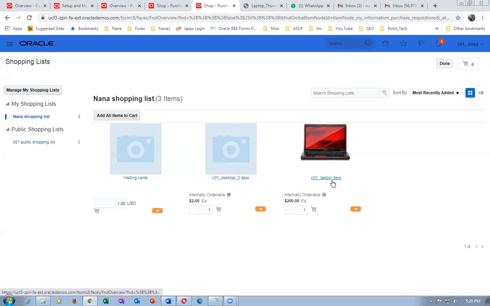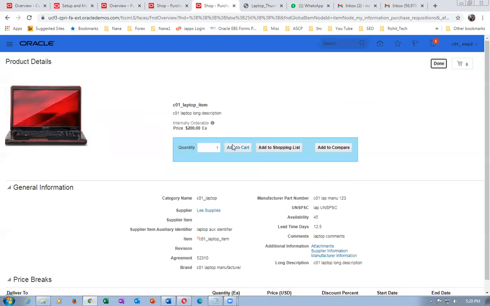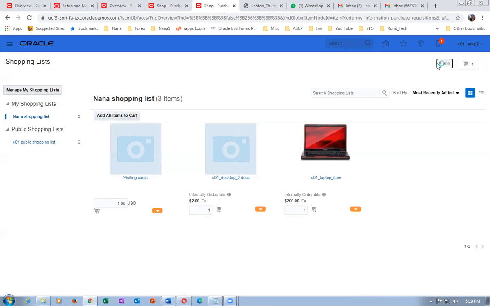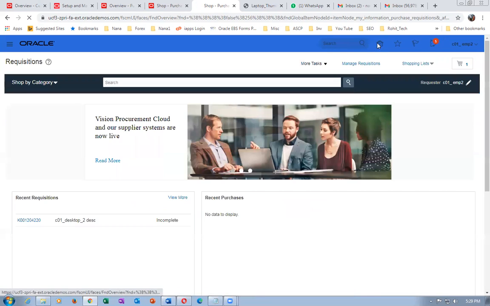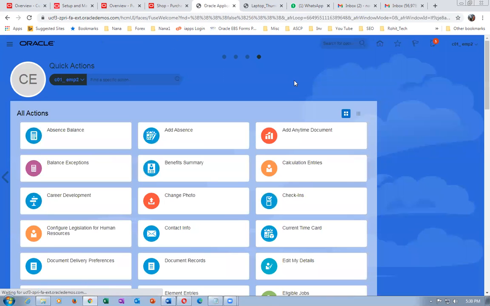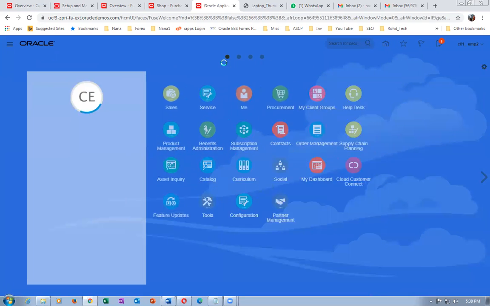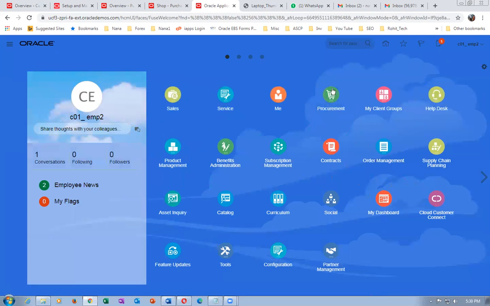Okay, this time I'm going to add a laptop and click on it and I'll go and add it to the cart. So that is on the public shopping list as well as the individual requester's shopping list. So if you go there and have a look, for the public shopping list, we don't need any user account. No user account, fine.